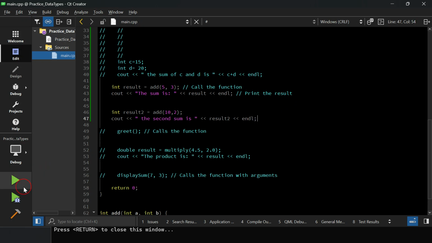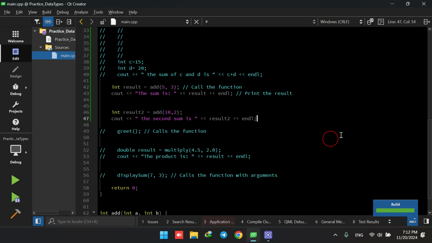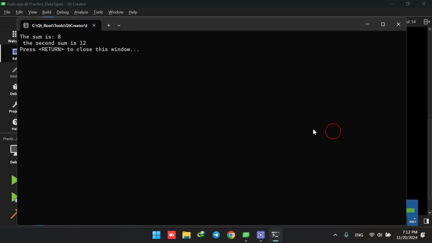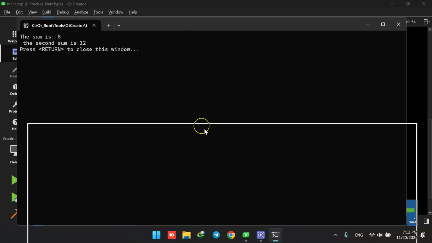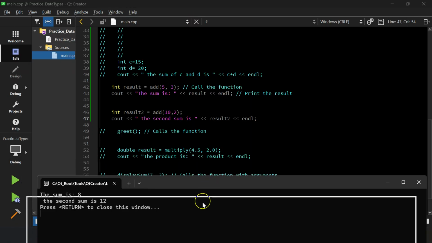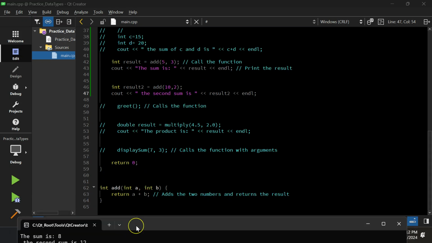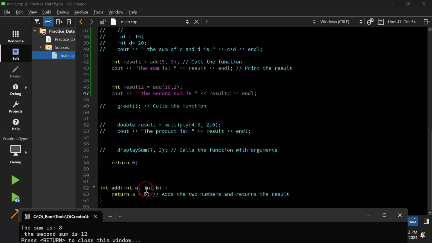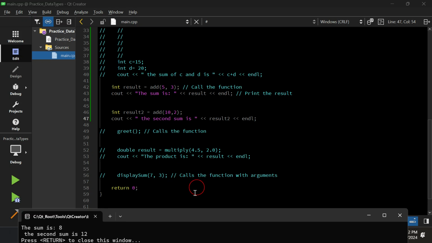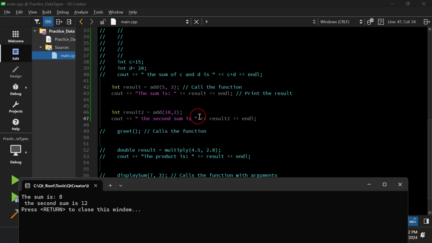So let me just compile this. Yeah. So here we see we didn't have to do the calculation anymore. We just call the function once more with new values. So you can call the function millions of times, and with new values you can do the calculation. However, the function is written only one time. So it is more efficient to have functions that do the job for you. This is very important to keep in mind: use functions.